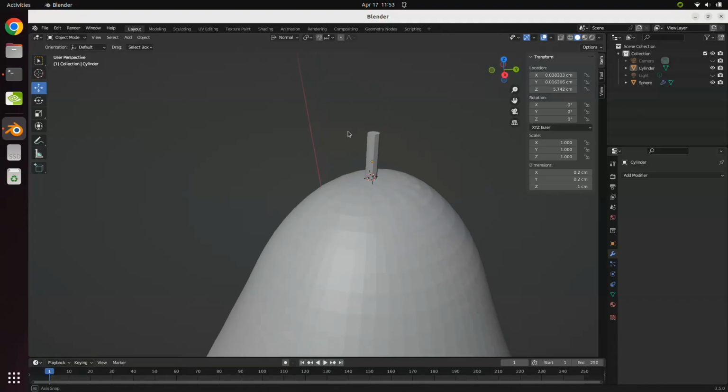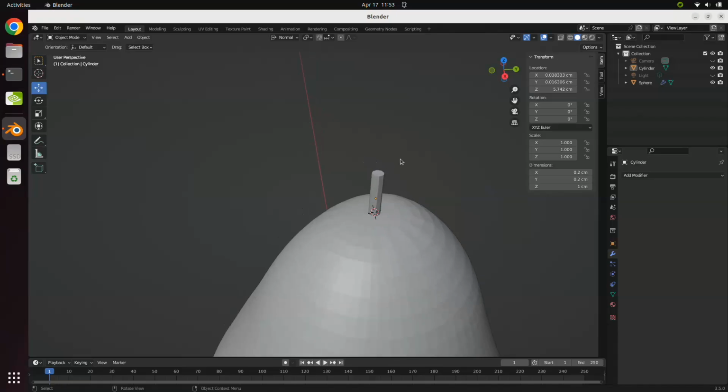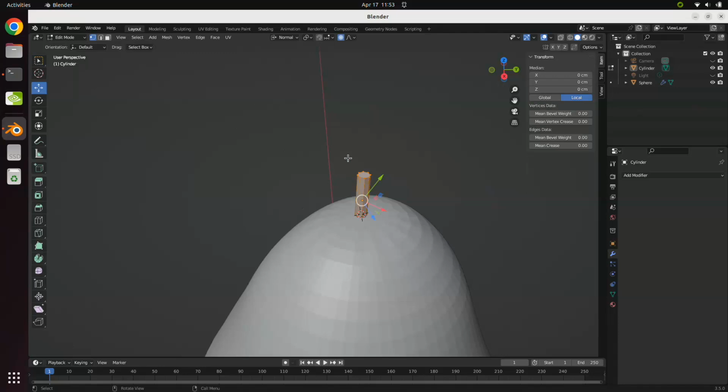Number one, let's say I don't like the length of it. I want it to be longer. So we're going to try and do an extrude operation. If I go into edit mode and I'm choosing faces, I click away and I click so that I've got the top cap of the cylinder selected.